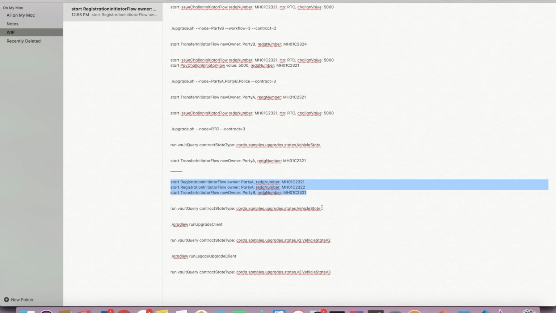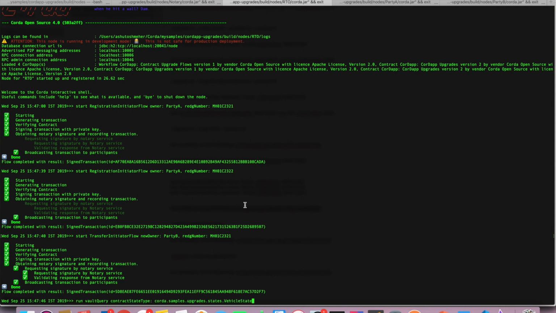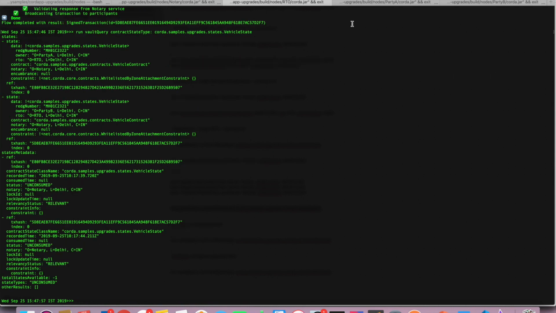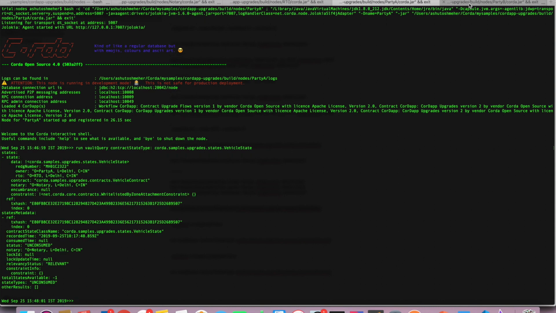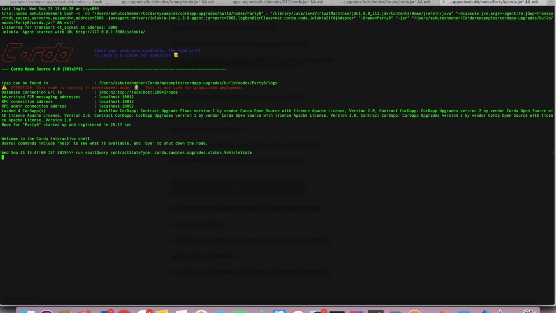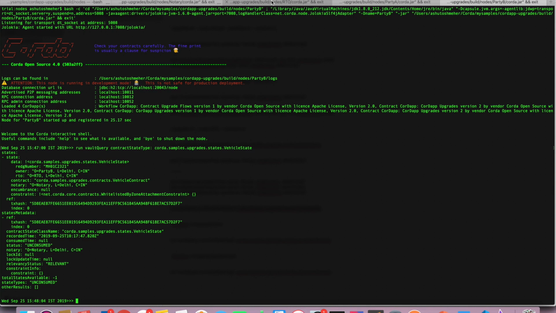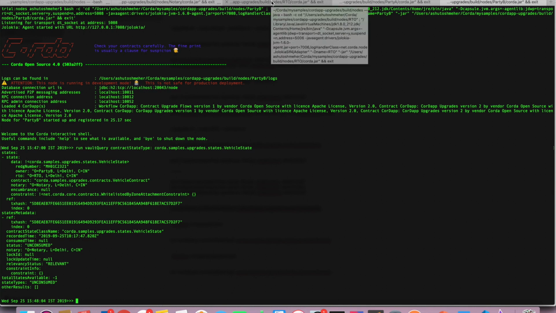Yeah, we are done. So just verifying that we have the states issued using the vault query. Yes, we have some states here. Party A also has some states, and party B also has some states issued. So now we're ready for an upgrade.